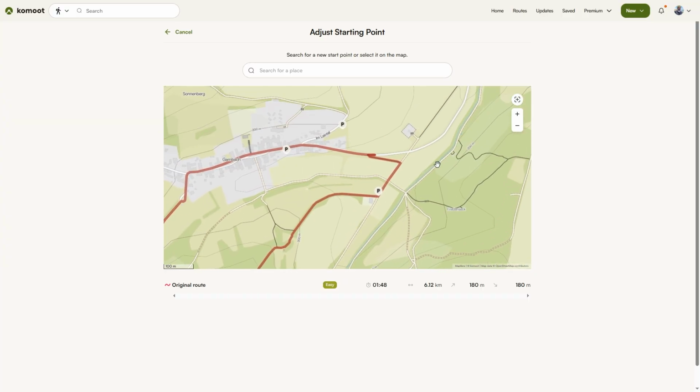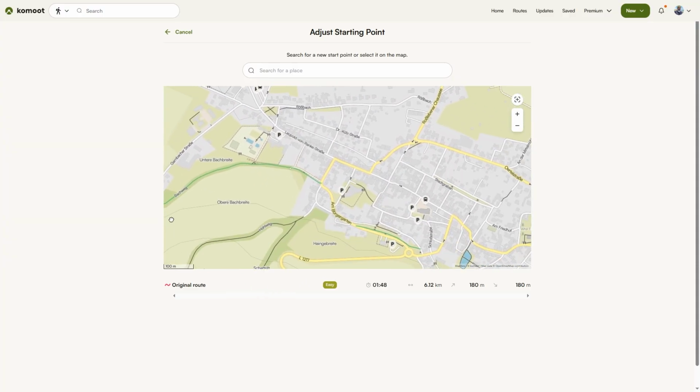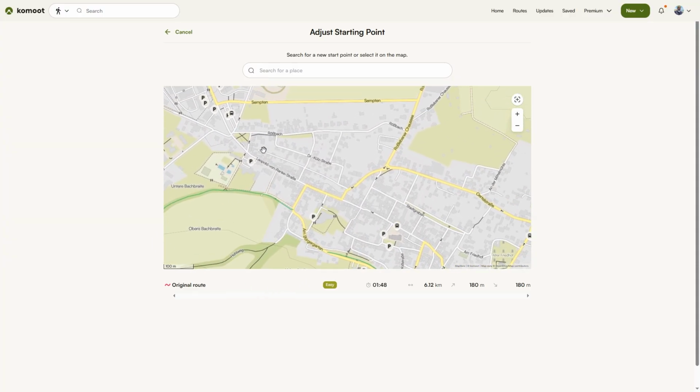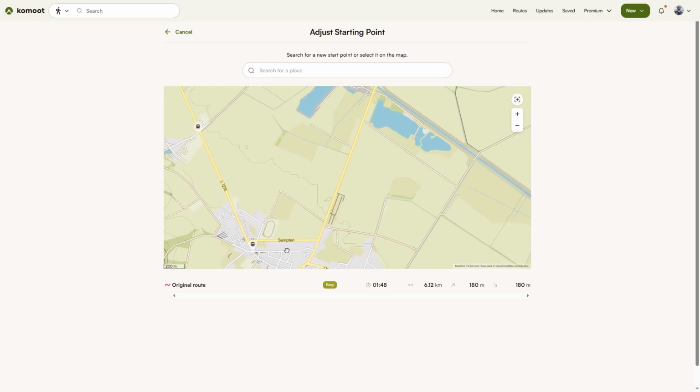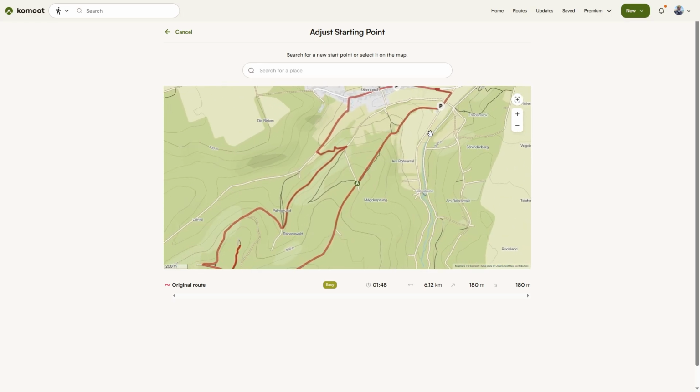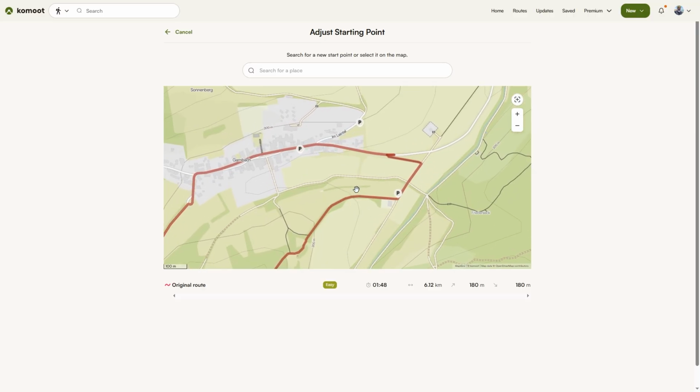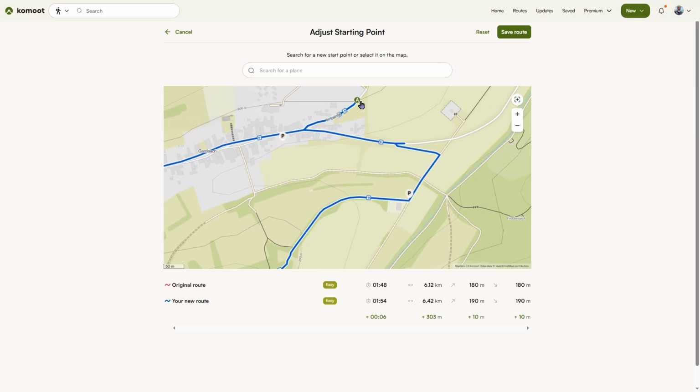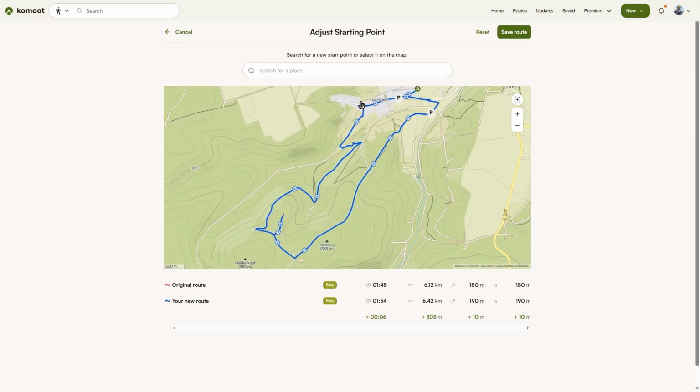Along the route, Komoot displays possible new start points as round grey markers. Parking lots are marked with a P, bus stops with a bus symbol, and train stations with a train icon. When you hover over a marker, the corresponding name is displayed. Click one of the suggested locations, for example a parking lot or a bus stop.